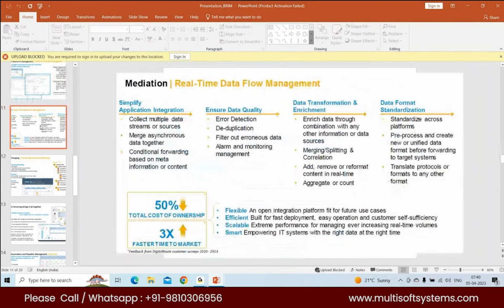This mediation tool is something which I was talking about. It's basically for collecting usage. If you collect multiple data streams or sources from multiple systems, you can merge all this data together. You can do conditional forwarding based on meta information or content. Ensure data quality: you detect errors, you don't send duplicate data, you filter out erroneous data, and you can also send alerts.